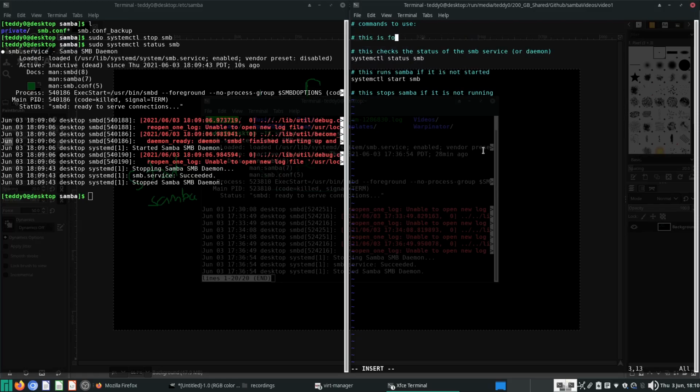This is for Arch based systems, e.g. Manjaro. Oh, sorry, I forgot to type the stop command. Okay, systemctl stop Samba. So now we know how to start and stop Samba. At least that will strike a few things off our list.